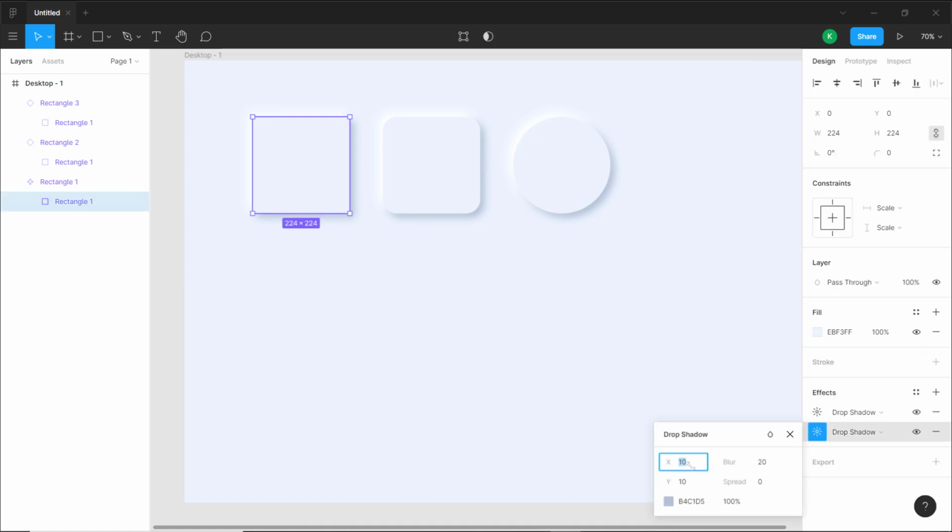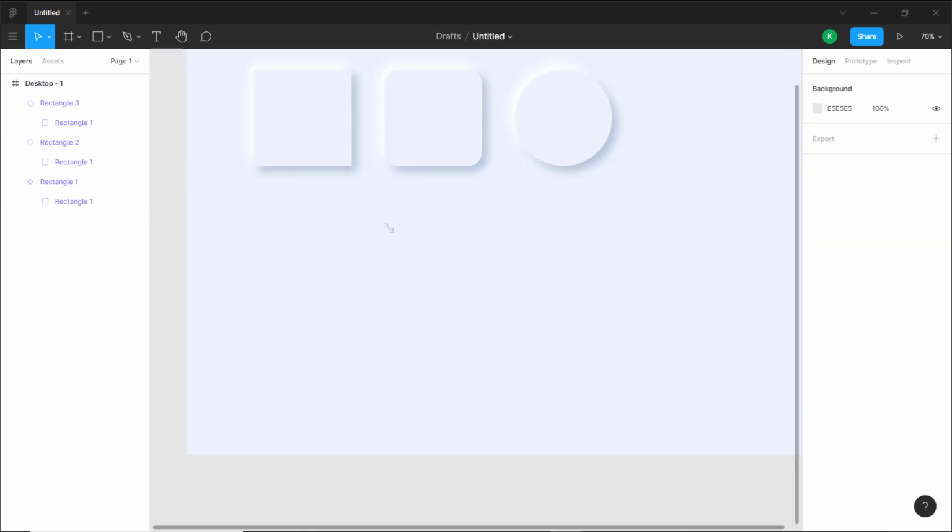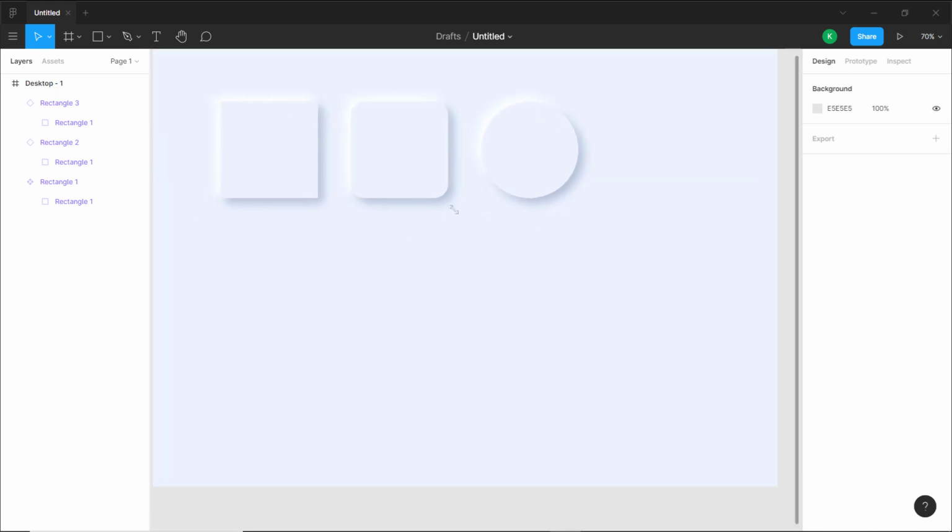So again, 12, 12 and 24. Great. So here's our UI component. So friends, let's go ahead and create another state for this UI component.